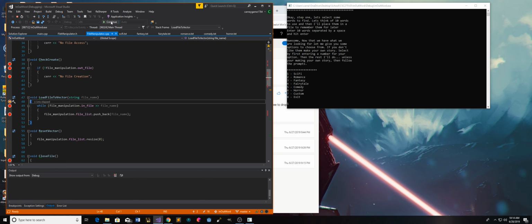All right, cool. So now load file to vector, right? So while file manipulation is greater than file name, so while there's still more stuff less than file name, which is the file.txt, we're going to push back every string into the vector. So we're, bam, doing it. It'll do this for a while, and I think this is quite a hefty thing. So I'm going to continue. Actually, I probably should just undo these and then hit continue.